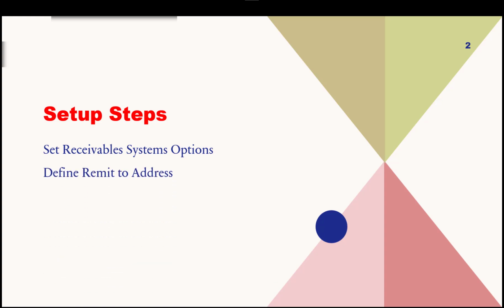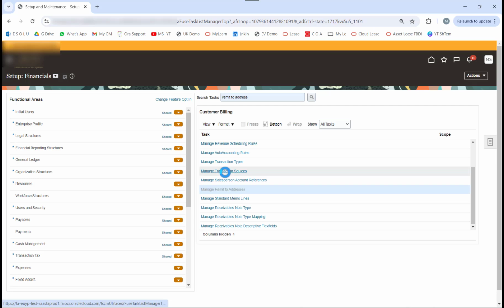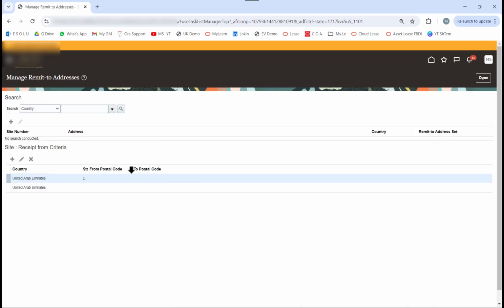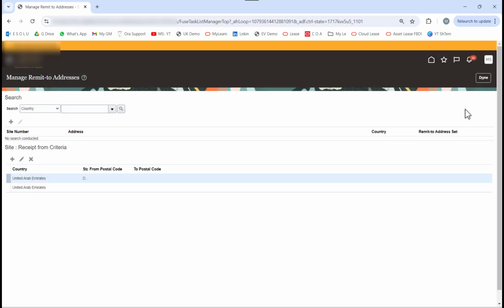The next step is to define the Remit-to address. As you know, you define the Remit-to address to provide default Remit-to information on the statement and the transaction. Let's get into the application. Again in Setup and Maintenance, search for Remit-to Address, and select Manage Remit-to Address. For our Remit-to addresses, you have to select the country, which displays the default country defined in receivable system options. If necessary, you can select another country, enter the address details, and if necessary also use the state and postal code fields to further limit the Remit-to address assignment. Save and close, and done.